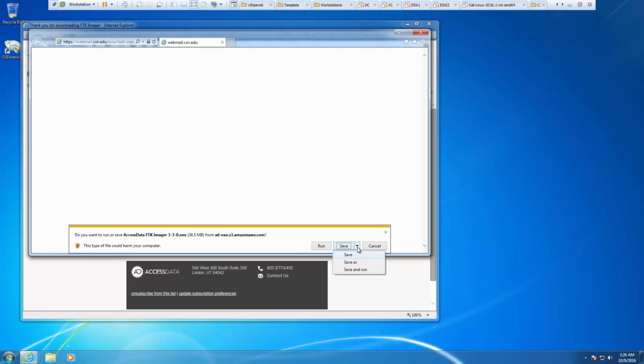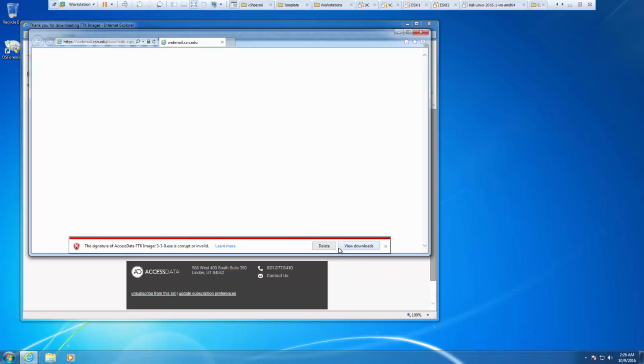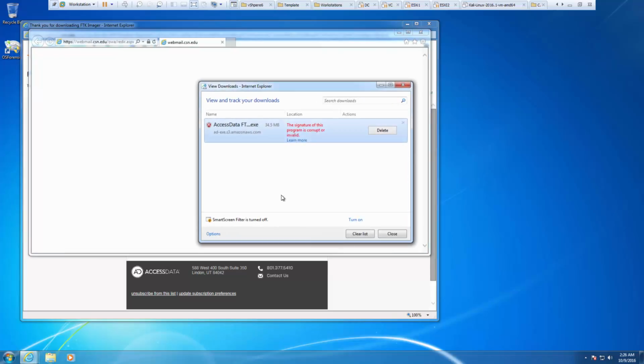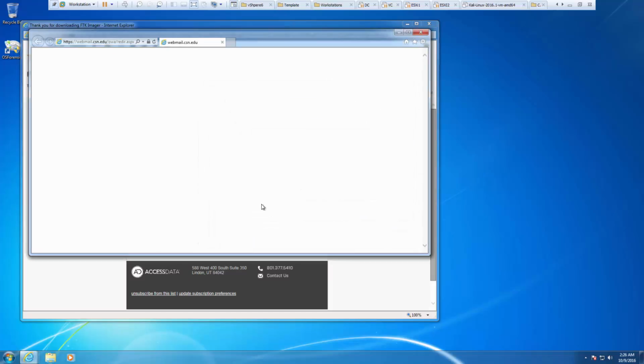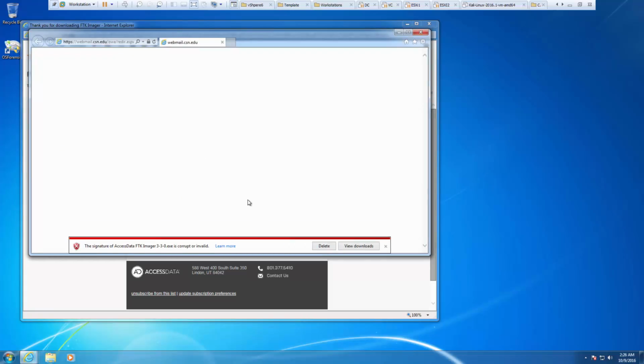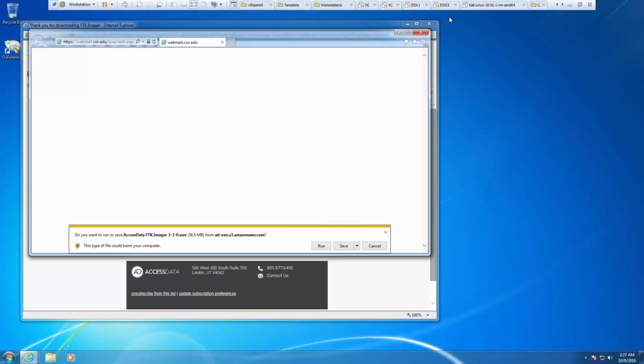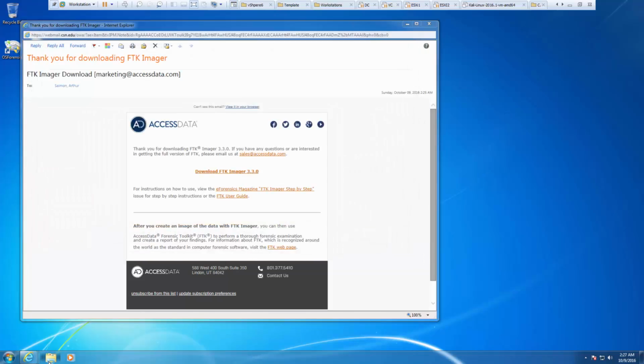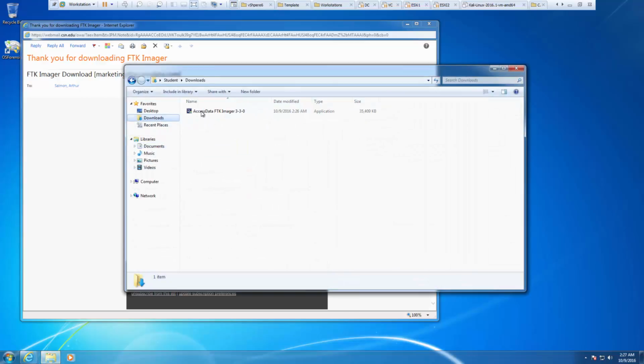I want to go ahead and save it. If you get a corrupt or invalid, it is okay. I've had to do this a few times. Actually, I want to close it. I want to re-download it. Except saving it, I'm just going to click on Run. So, interesting thing is, even though it's showing corrupt, it does actually download. I save everything to downloads. So I just had to go through a few times. Even though it's still showing corrupt, it does actually download correctly.